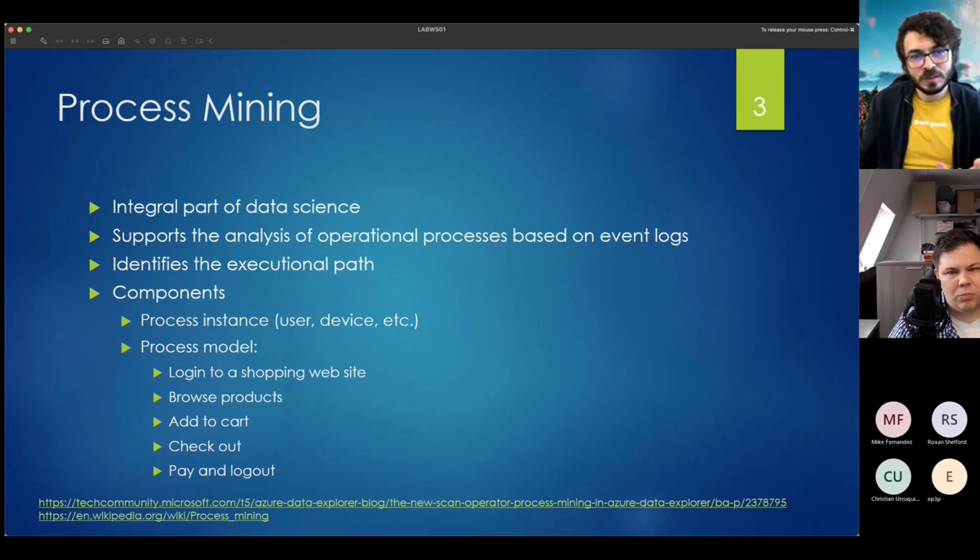And with process mining, companies try to improve the user experience and also improve this process, for example the time that you spend on the online shop. So if you have, for example, issues when adding something to the cart, then they want to see where the problem is and then try to improve it.